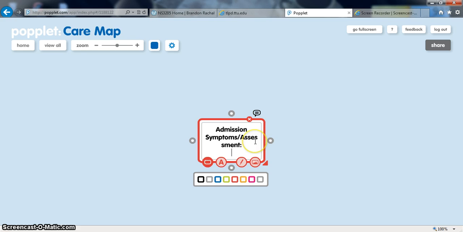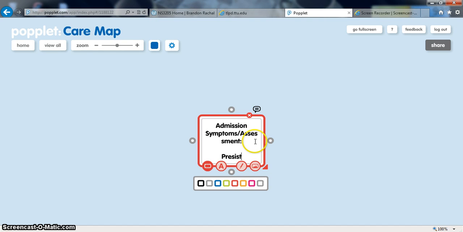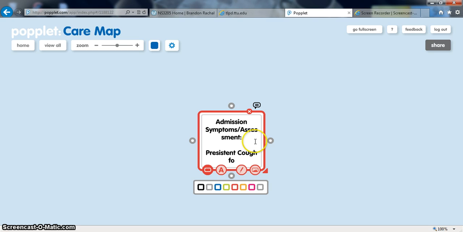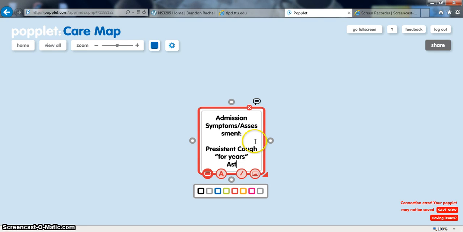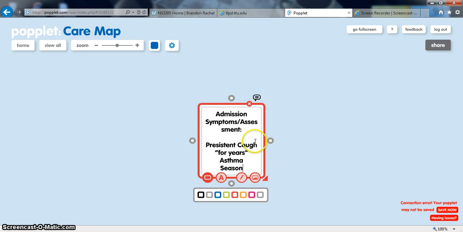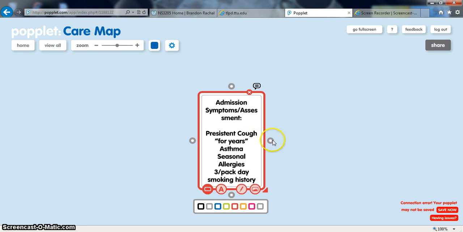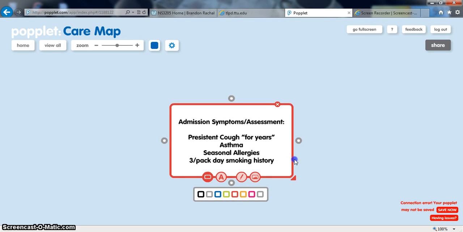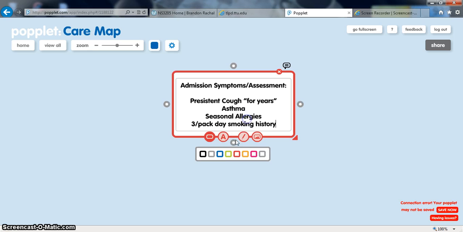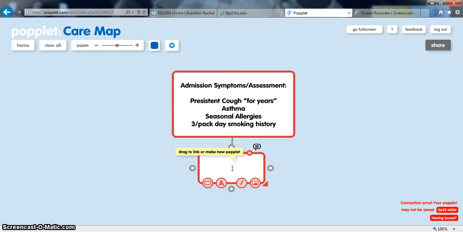So this person, we'll say they came in with a persistent cough that they claim they've had for years. They have asthma, they have seasonal allergies, and a 3-pack-a-day smoking history. So they came in because this cough has just gotten a lot worse. The box down here allows you to move this back and forth. So we'll size that so it looks good. And then you simply drag one of these little gray dots into the next one.